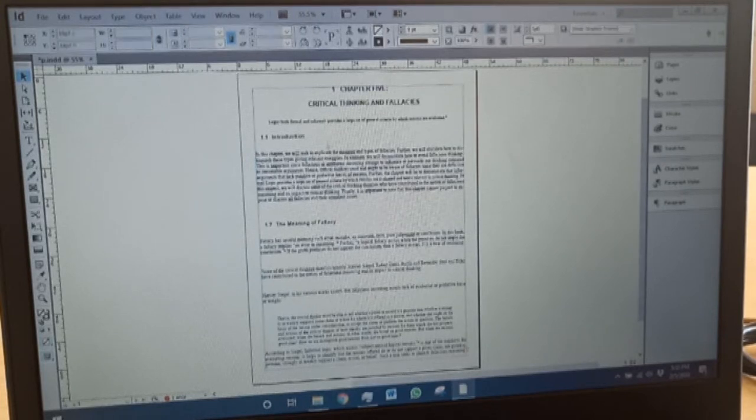If I click outside the page, you'll see that there's nothing showing that this page or this chapter has been selected. But if I want to select that chapter, I'll come to the selection tool. It's already highlighted because it's clicked on. If I click on this text box, you can see some tiny boxes, anchor points, showing that this text box has been selected.